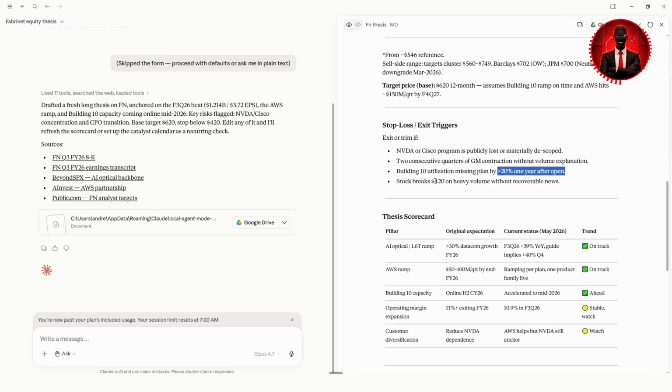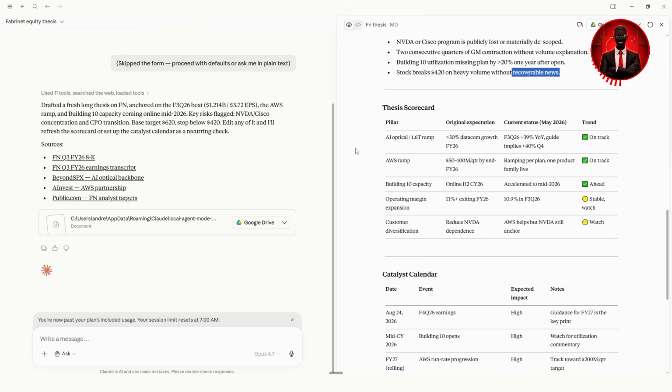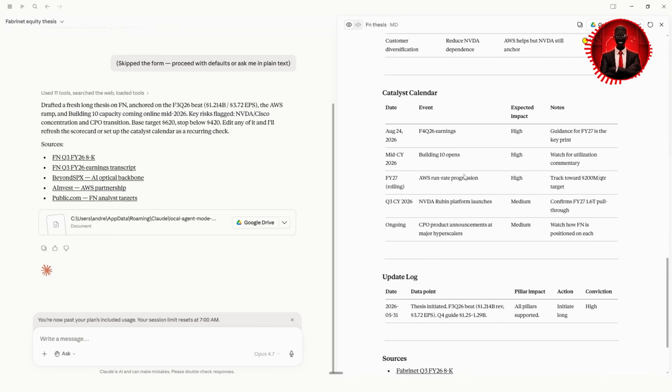1 year after open, or the stock breaks 420 on heavy volume without unrecoverable news. So here you can see the thesis scorecard, which is really useful for seeing if things are on track or if things are going off board. Then, of course, you've got the catalyst calendar, and this is one of the biggest things. There's actually a separate skill for this, and this is something that I'm going to dive into later.